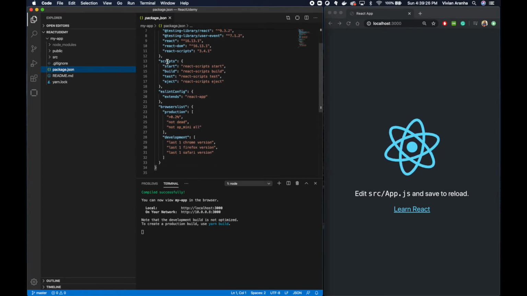So all these files and dependencies are available in this particular package.json file. You have scripts available here. What are the scripts we are running right now? When we say yarn start, it calls this particular function. When you say yarn build, it will call this one. So these are all the different options that are available for you.